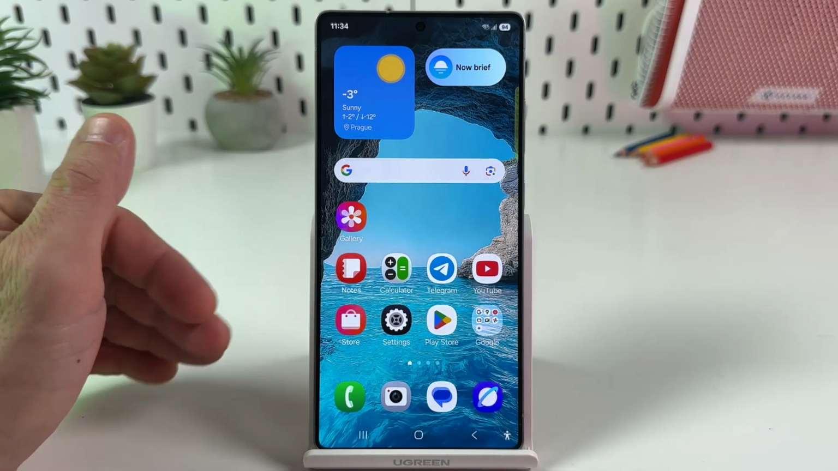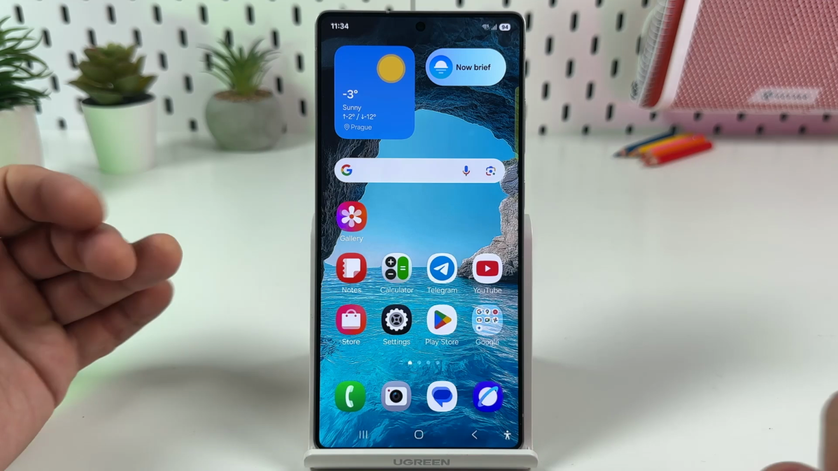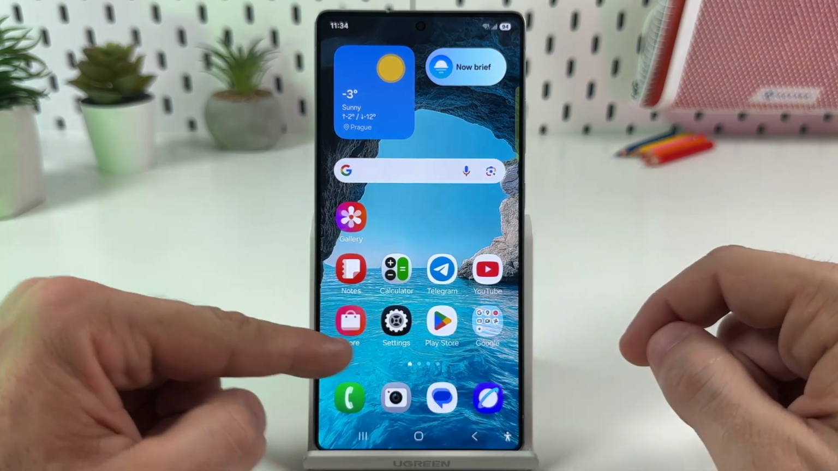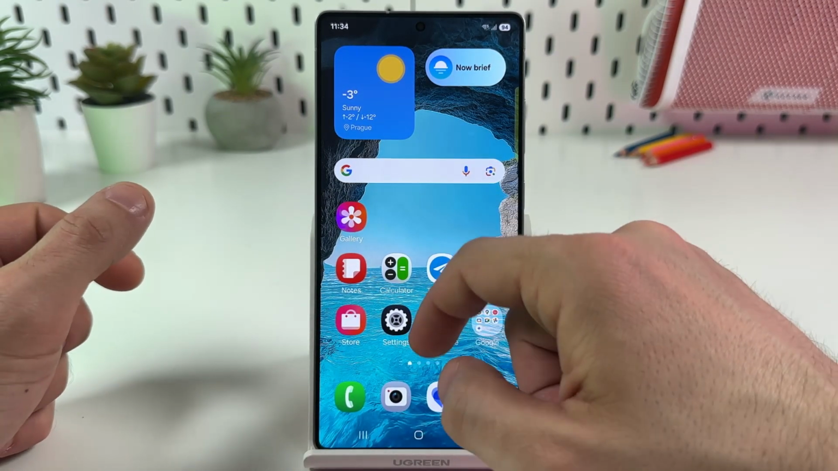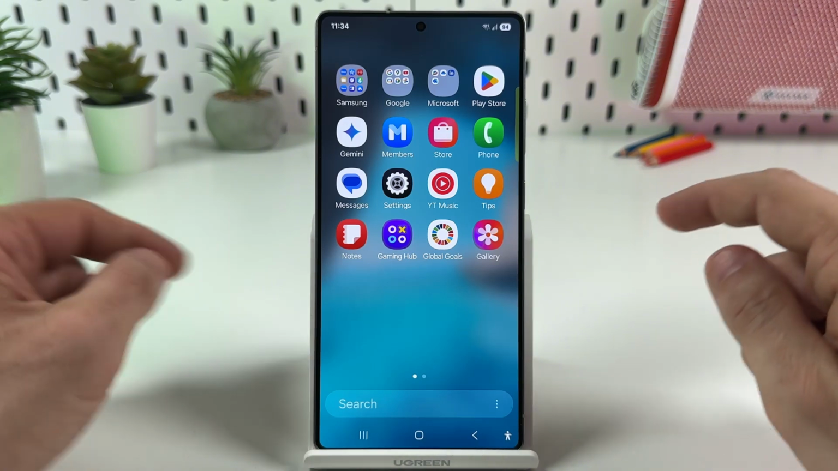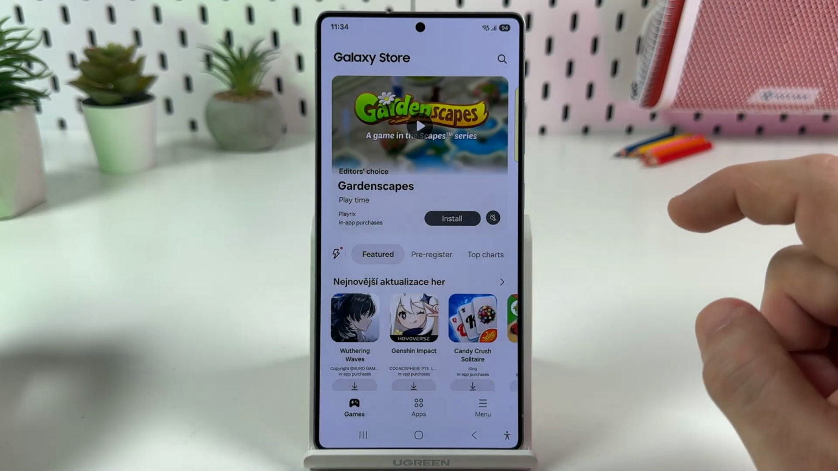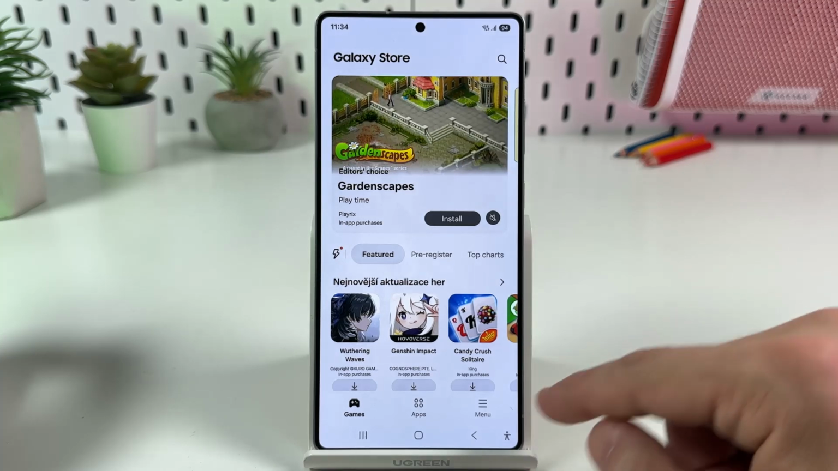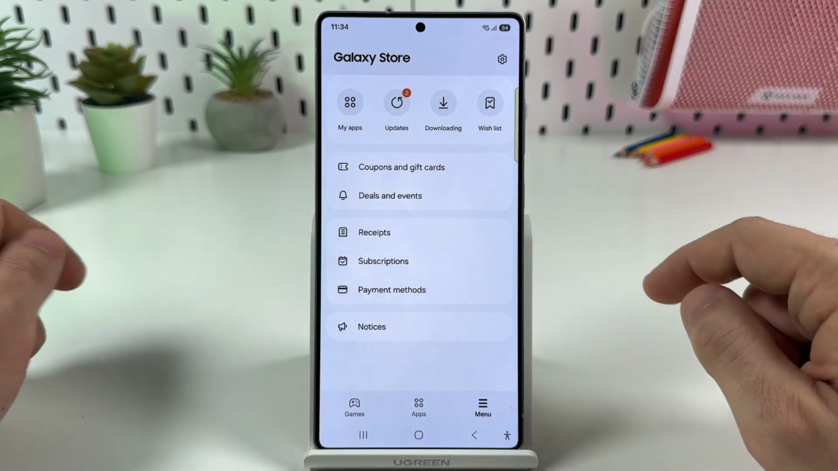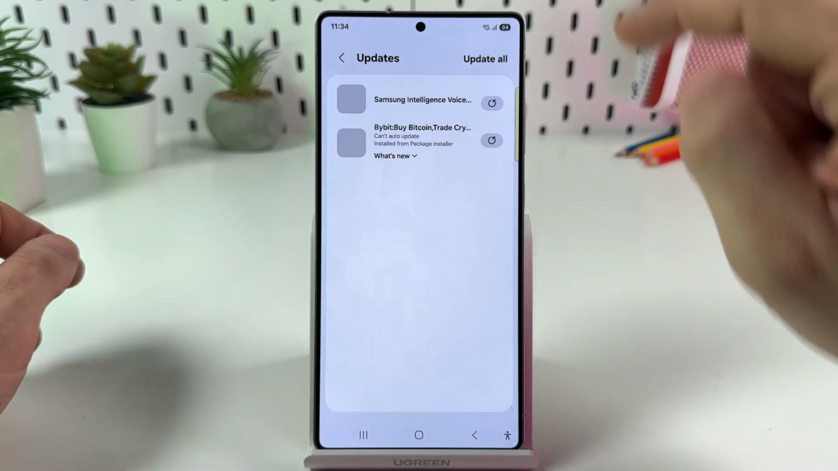Also, you can check for updates in Galaxy Store. To find Galaxy Store, if you don't have this icon on your home screen, swipe up from the bottom and find Galaxy Store in All Apps menu. Now tap on Store, close this. Once opened, tap on Menu and tap on Updates icon over here.